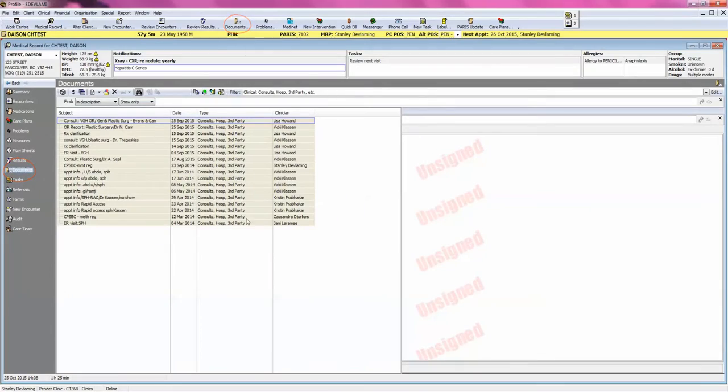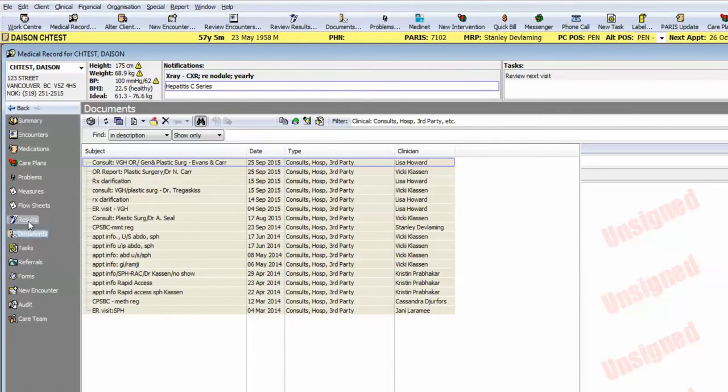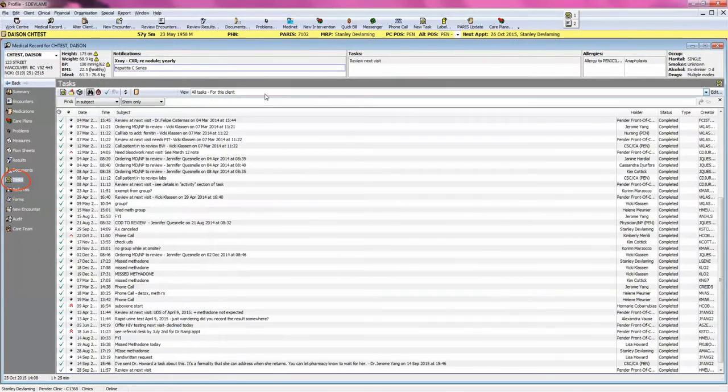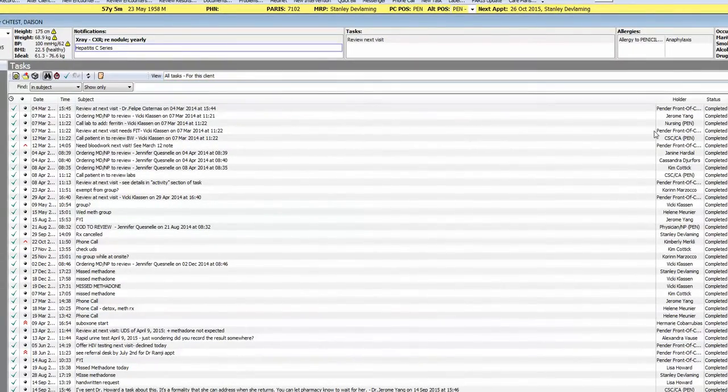Here's a documents view, any documents that have been imported on this particular patient. These documents are also available in the results view. But if you want to search for a document, it might be best to search in this view. These are the tasks for this particular patient. So these are all tasks for this patient. You can change the filters to get something more useful for you if you're looking for something.